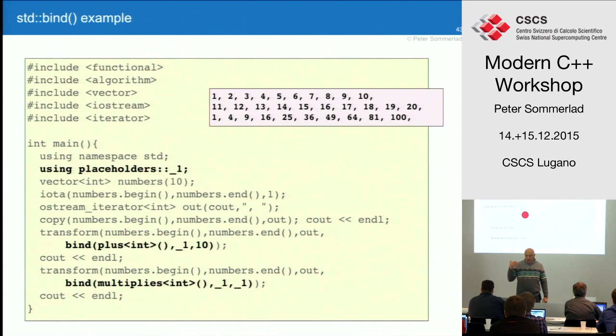Now we use the transform algorithm, which also is a copy with on-the-fly applying a function to the range that is the input range. So we have the transform, again the vector begin and end as the input range, the output iterator as the output range, like we would use with copy. And now we create a function object on the fly using bind and pass this function object to the transform algorithm. Because this version of transform with a single input range uses a unary function to apply to each element of that input range.